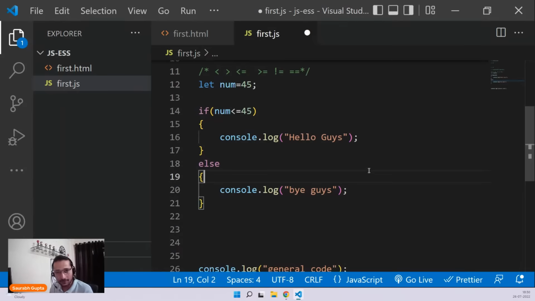So now you know how to perform something based on a condition and also on a wrong condition. But what if you have multiple conditions? What if you have multiple conditions to check?